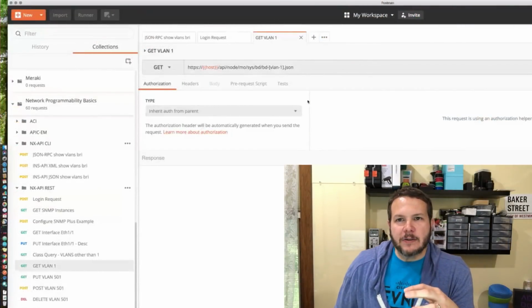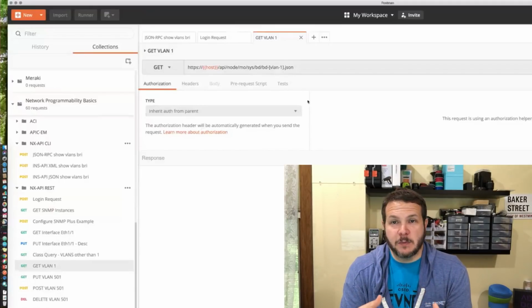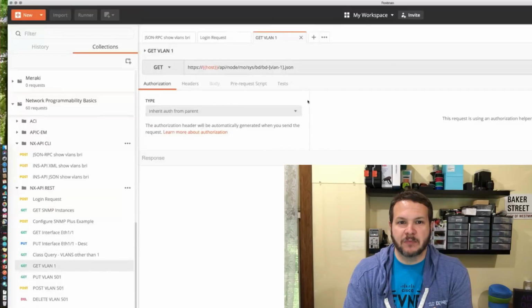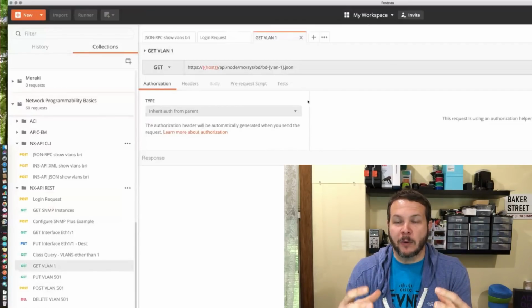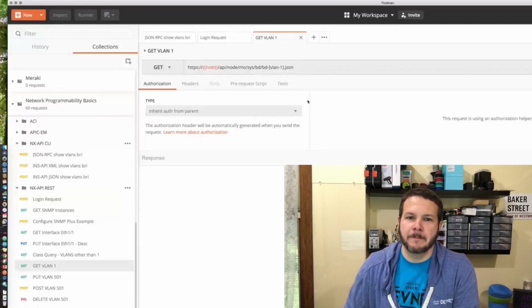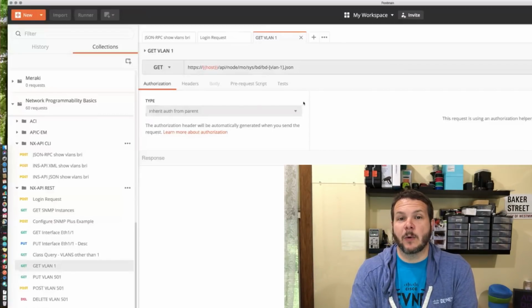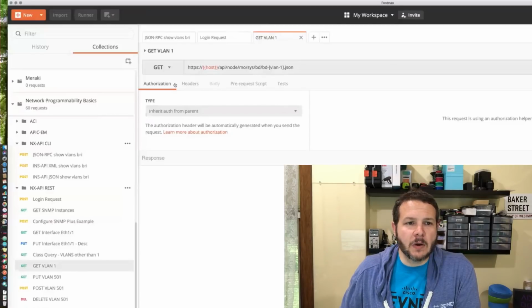So what I've done now is I've switched over to Postman. We've talked about Postman on previous videos, so if you haven't seen those yet, Postman is a freely available REST API client for developers or anybody that wants to work with REST APIs, and it has lots of features to make it easier. And here I'm using it as an API tool to make an NXAPI REST call. So up here at the top, we can see how the request is built.